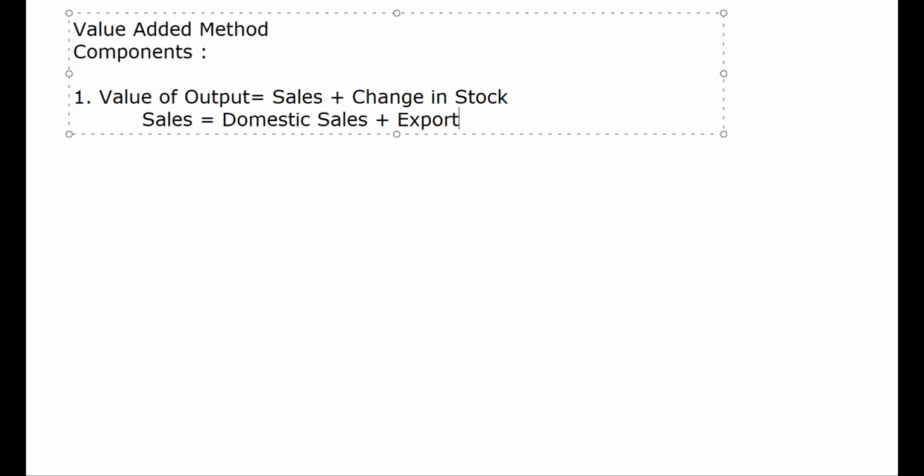Domestic sales means the local sales. Suppose the numerical gives you sale from firm A to firm B, this is the domestic sale. And if it says the sale from India to Russia, this is the export. So we'll add the value of these two, domestic sales plus export, to find out the value of sales.